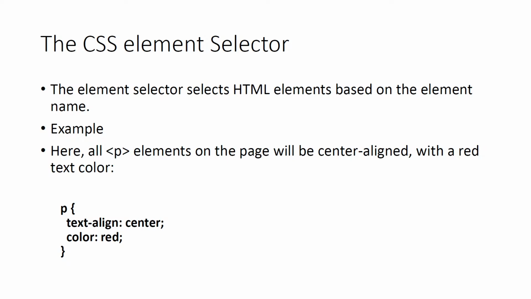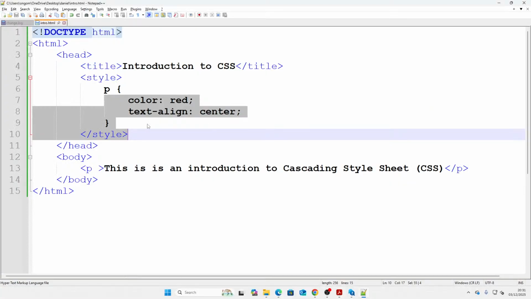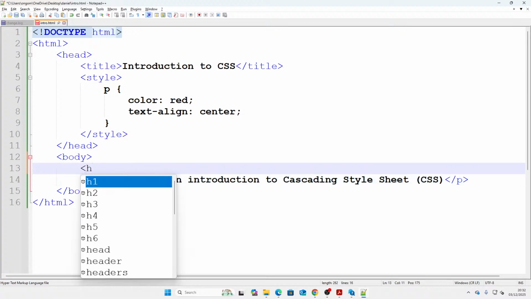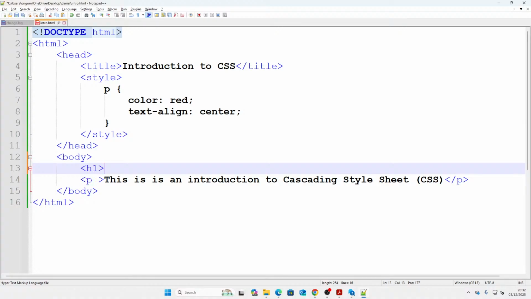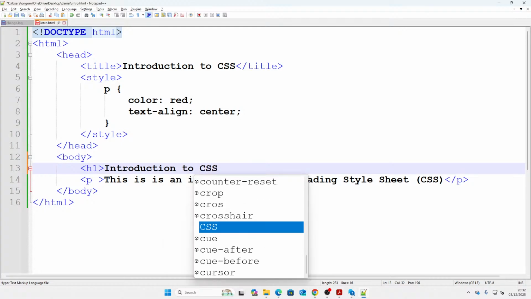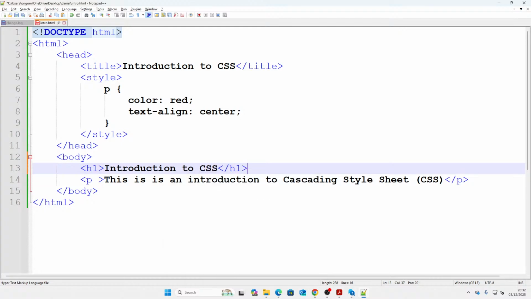Within the opening and the closing curly bracket, we list our CSS declarations or the styles that we want to add. In this case, we have the text align and then the text center or text red, this style which we have added. So we have used the name of the tag. We can add another tag, say, let's add an h1 tag in this case. For h1, I'm going to say introduction to CSS.